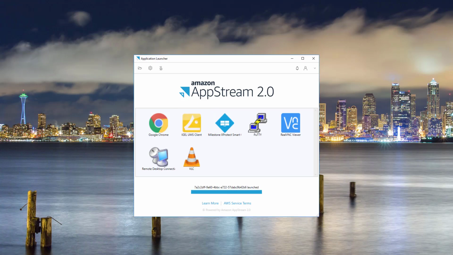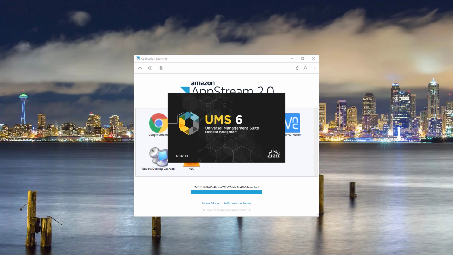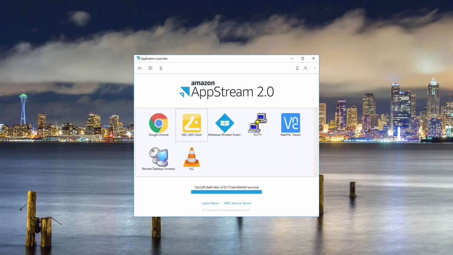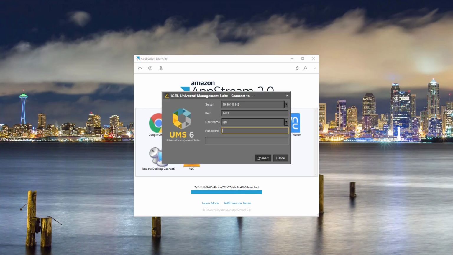Once our apps are loaded, we'll launch the UMS console and wait for the login prompt. One thing we should observe: the UMS IP address from earlier is the same one being used here, meaning this is our UMS instance in EC2.